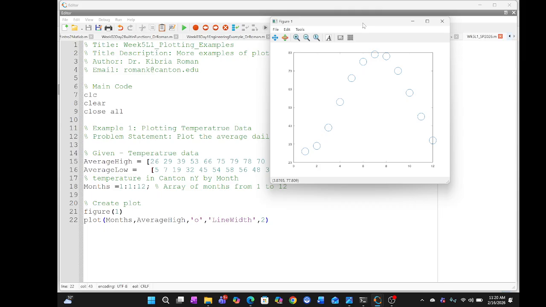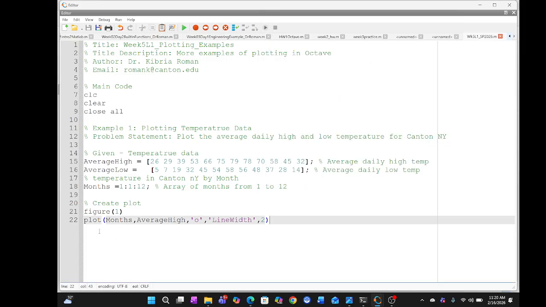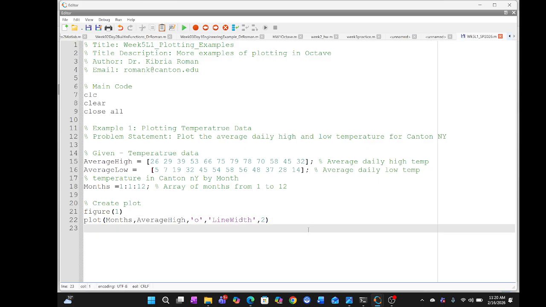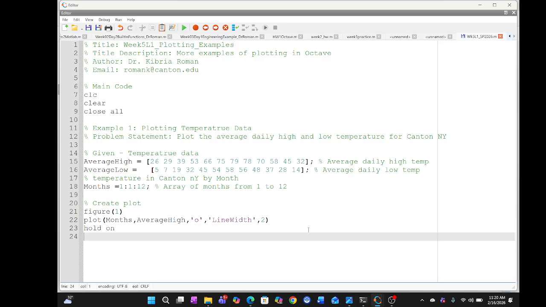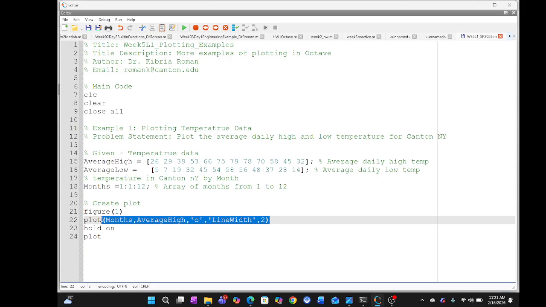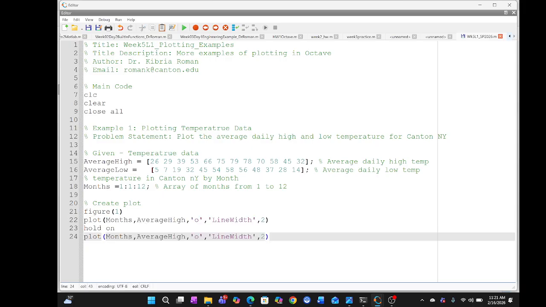So what do you want to do next, everyone? You're going to do the hold on option, and the months and the average low, right? That's the thing you want to do: a different plot in the same figure. So you're going to start typing the next line. So hold on, and then you want to plot it again. I'm going to copy it. So average low.